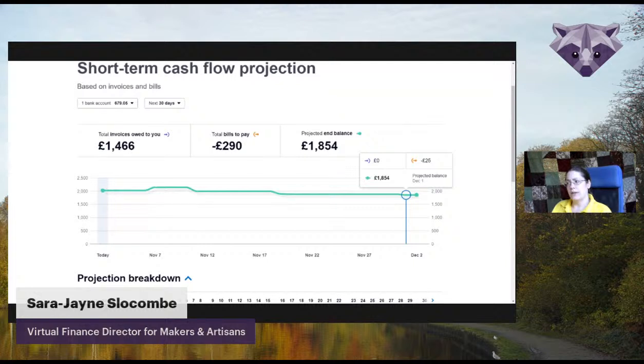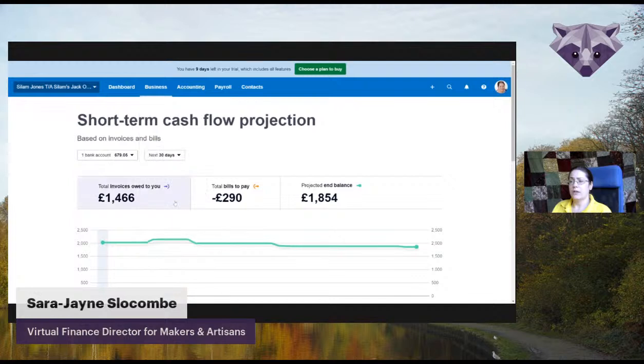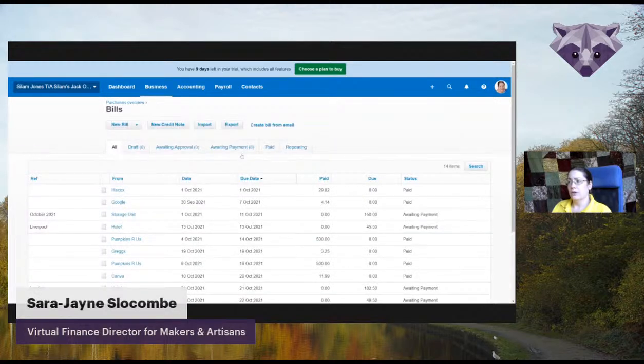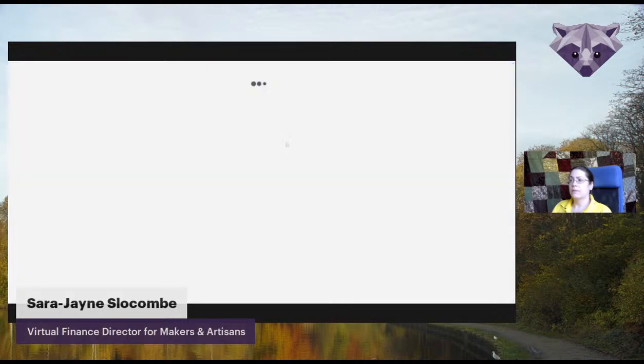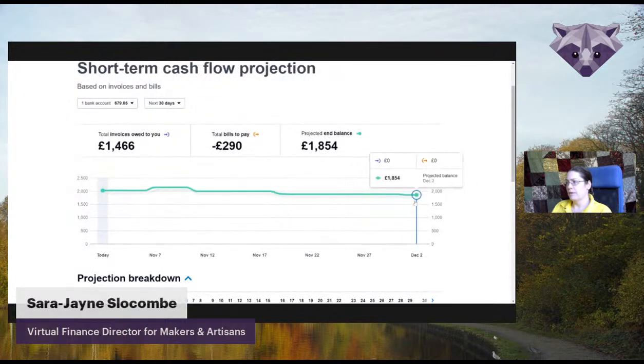So that's going to be the, okay, so we'll go back and see it here. The bills to pay under repeating bills. We see all of the repeating bills that I've put in. So we've got our business insurance, our storage unit, our Google, and our Canva. And the business insurance is £25 on the 1st of the month. The storage unit is £150 on the 1st of the month. So it's picked up, let's go back, it's picked up one of those, but not both. So this is not perfect, and you can't rely on it 100%, but it'll give you a good idea.